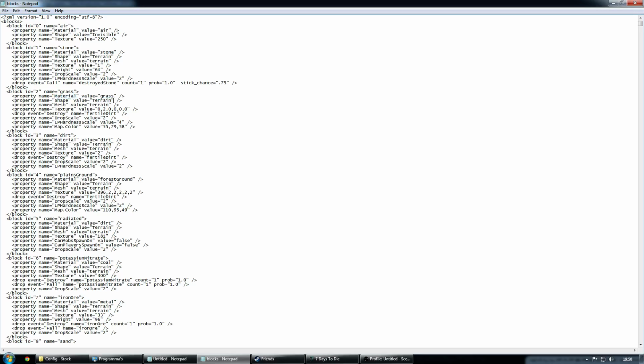The shape, this is what it looks like. So this is a diamond block. Mesh, same thing. Texture, this is the color it has. By altering these numbers you can switch textures. Not on every block, but on most common blocks you can. This is what happens if you destroy it. So if this block gets destroyed, it will turn into fertile dirt. How much will it drop, or when will it drop, and what does it look like on the map? So this is just the basics.